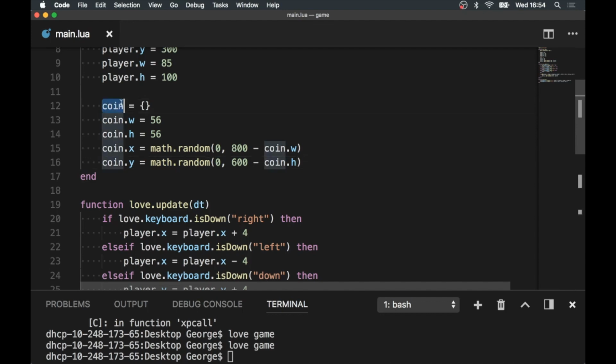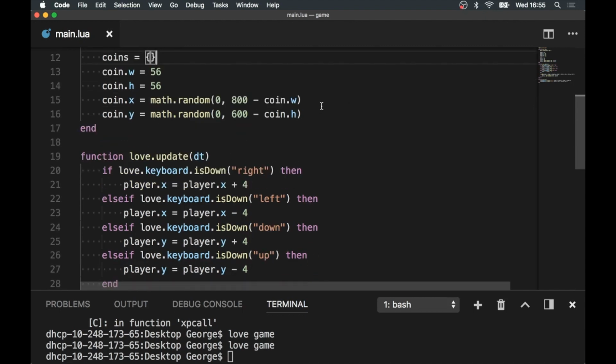So instead of having one coin defined at love.load, I'm going to create a table called coins, and this is going to be the table that holds all of the coins in the game. So when do we want to add coins to the game? Right? We want to add coins randomly.